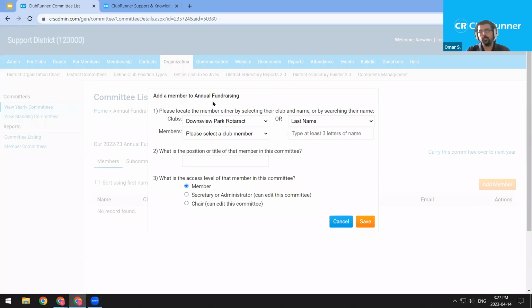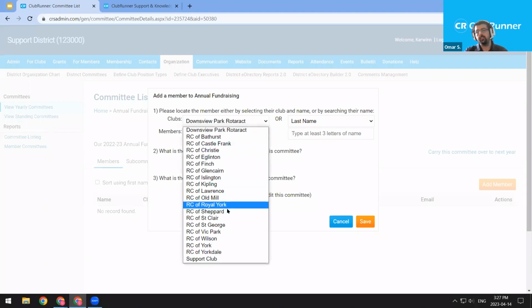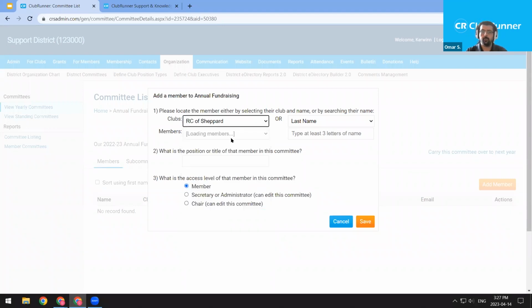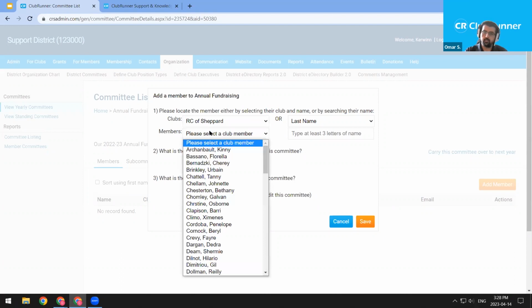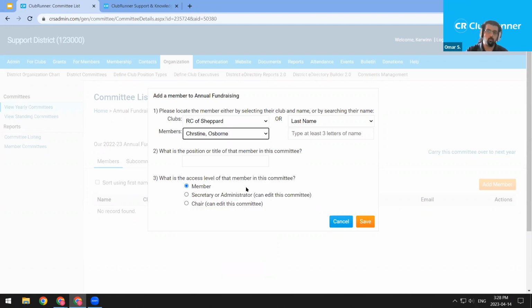The first option here is to choose the club and then the member from that club for the committee. So I can click the club's drop down, then choose the club, say RC of Shepherd. After a bit of a delay, there we are. We've got the members available, and I can click the second drop down and choose the member who's part of the committee, say Osborne here.